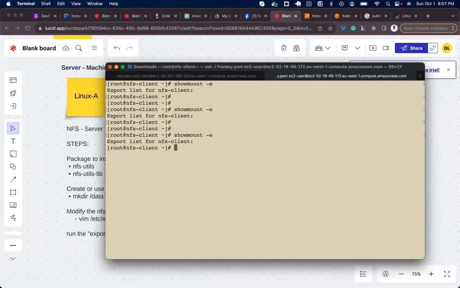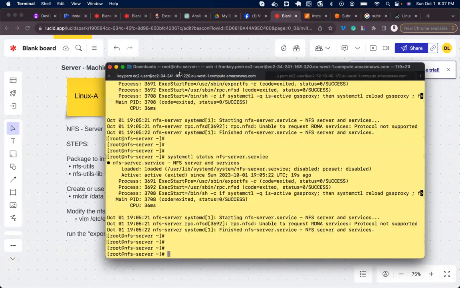All right, come on. Show mounts, host on NFS, export lists, all mount points on NFS clients. Export lists. It's not showing anything. Now, let's try one more thing.